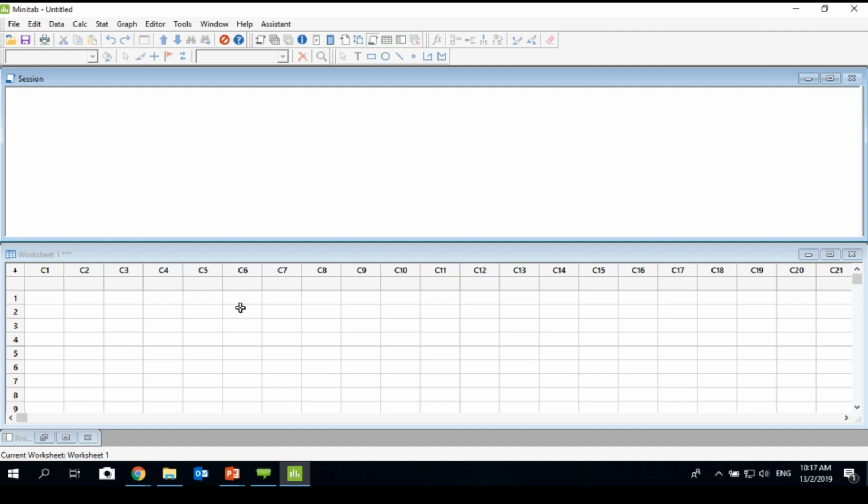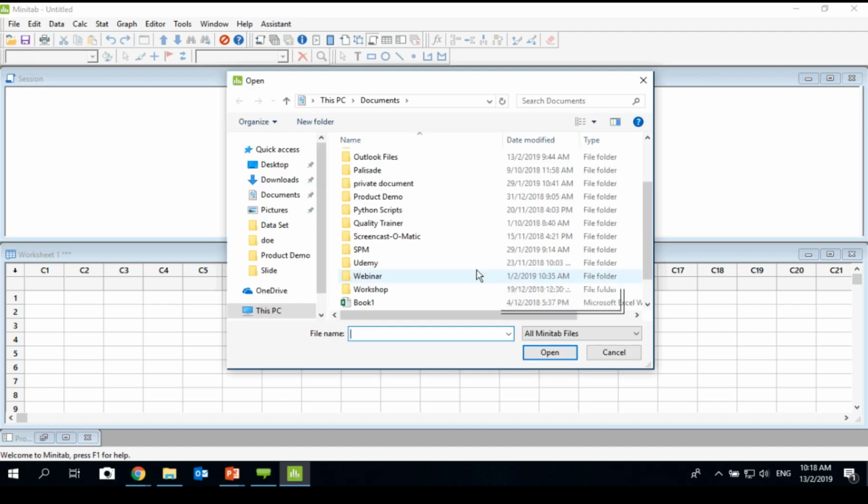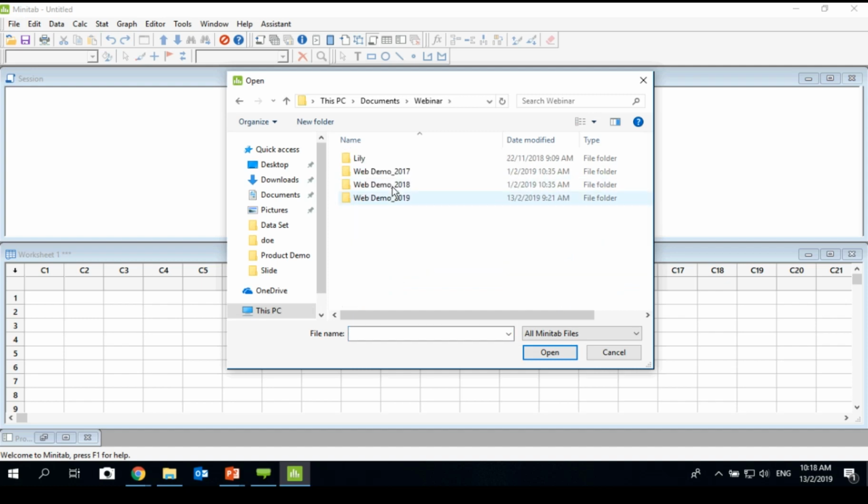Let's say your file is from Excel. For your information, we can import files from Excel, CSV files, text files, and Minitab files. We can copy and paste the data, or you can also import data from a database using ODBC. Today I show how to go to File, Open, and choose the data file. I choose production, and go to Open.